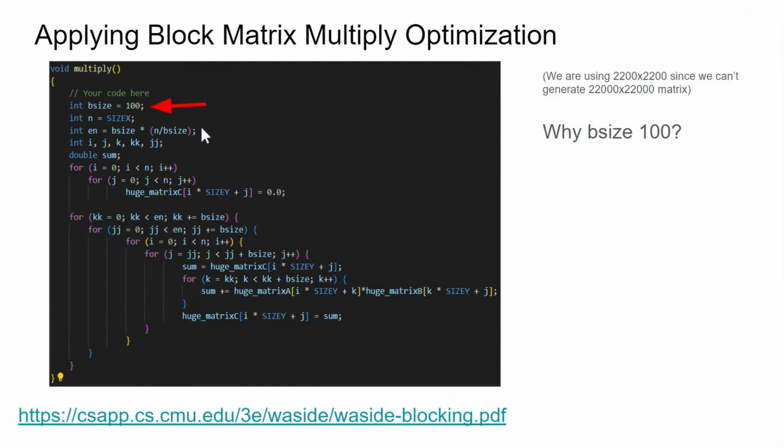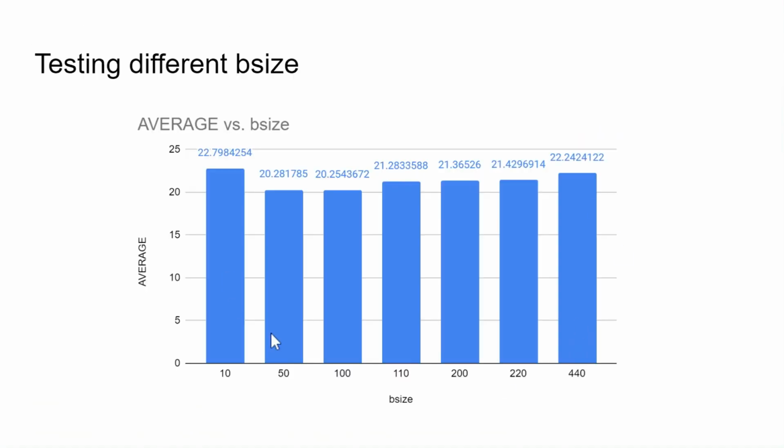And now as you can see here, I made the B size 100. So why 100? The reason why we chose B size to be 100 is through experimentation. So we experimented with B size 10 and we got 22.798 seconds.